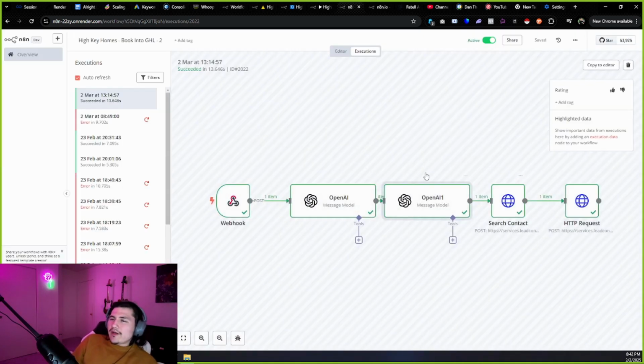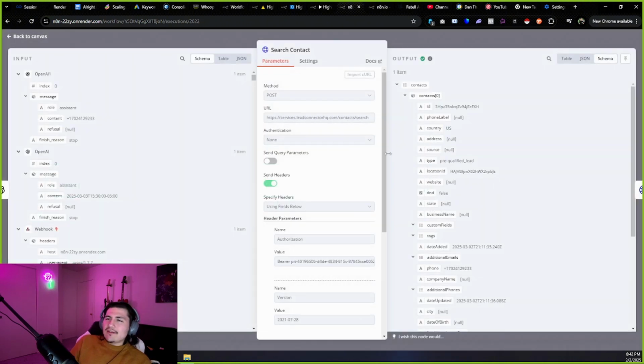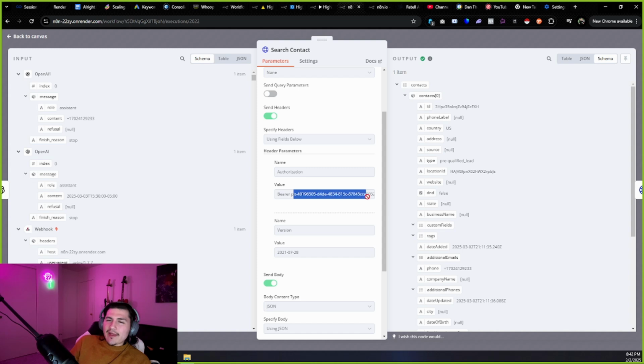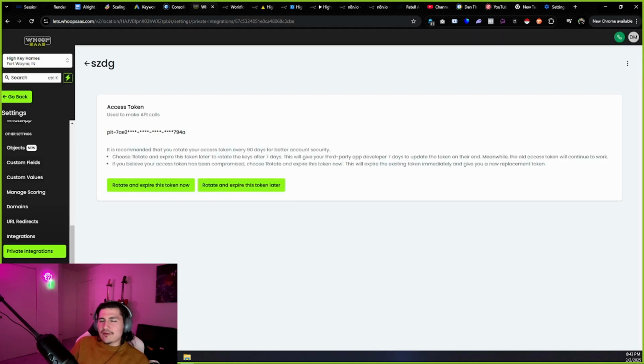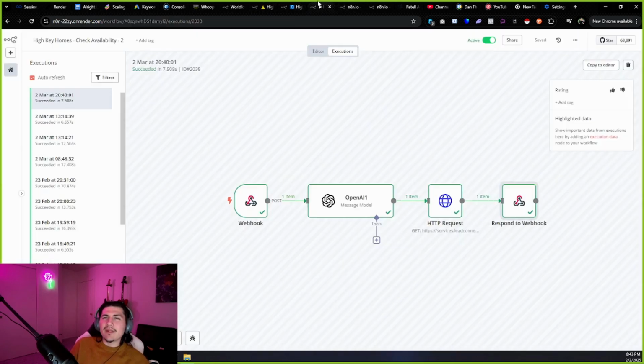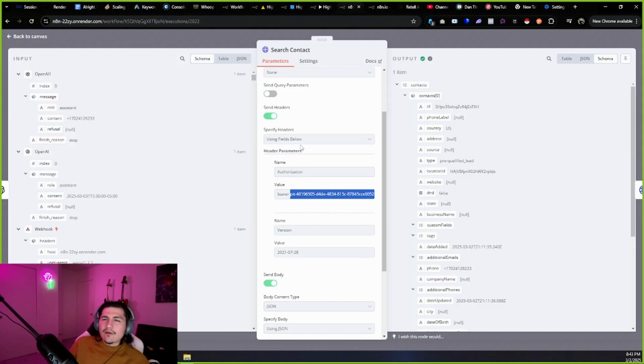Then once we have the phone number and the end time, we're going to search a contact. So here's the URL, authorization bearer PIT. So this PIT comes from private integrations. Remember, in GoHighLevel, under private integrations in your settings, make sure you create a private integration with every single function, and then get your access token from private integrations. Just make sure you add every function on there. And then once we have that, we are going to add that right here. So bearer space, and then boom, paste your token.